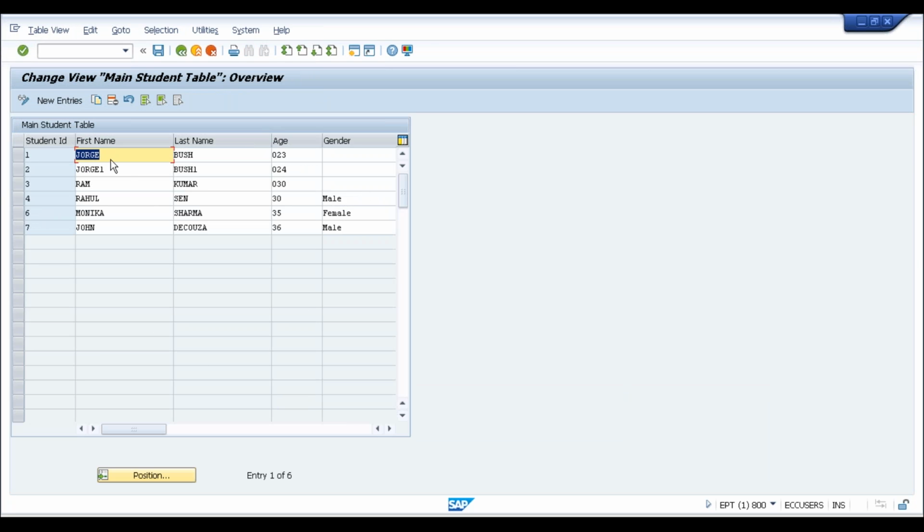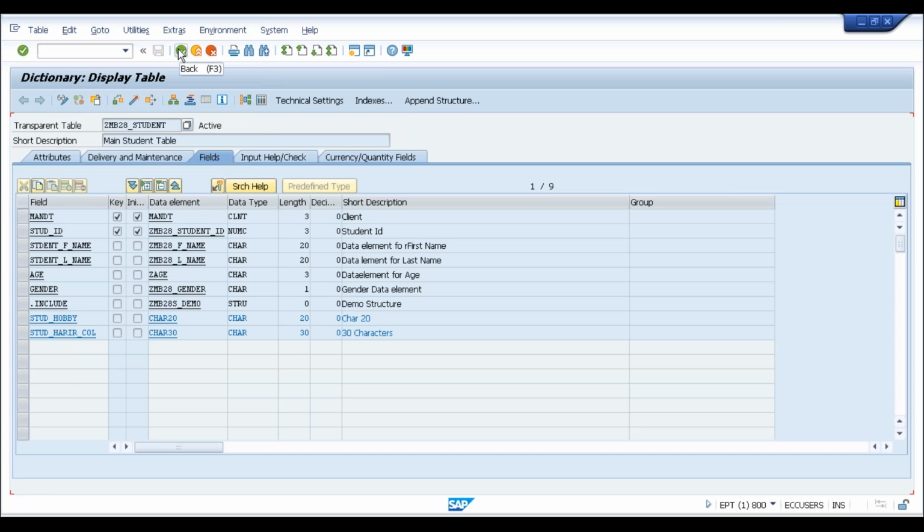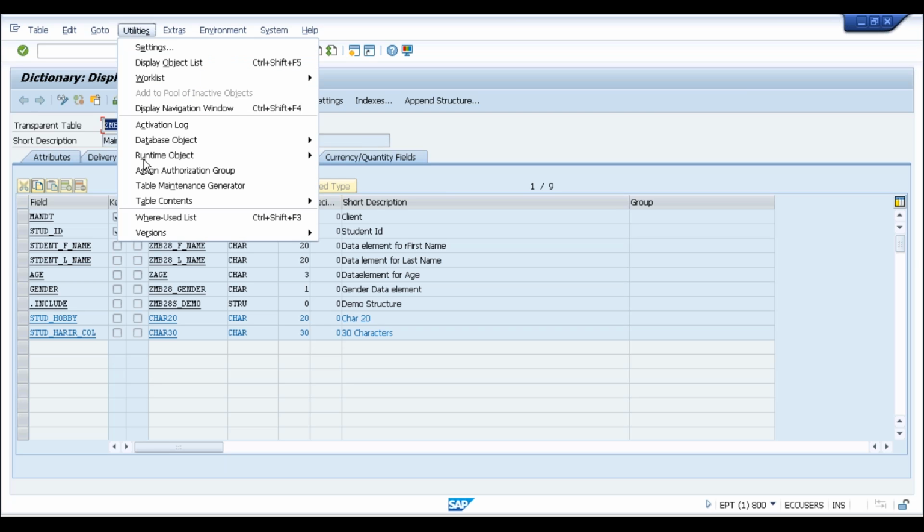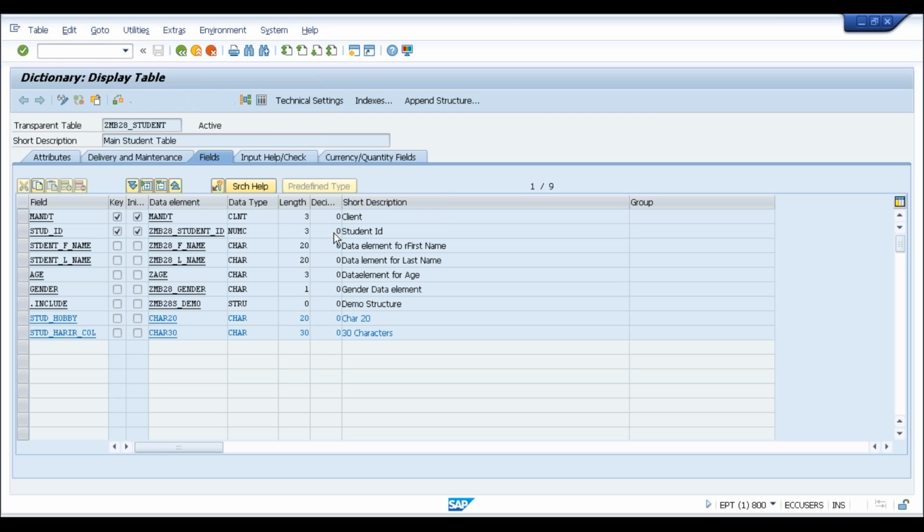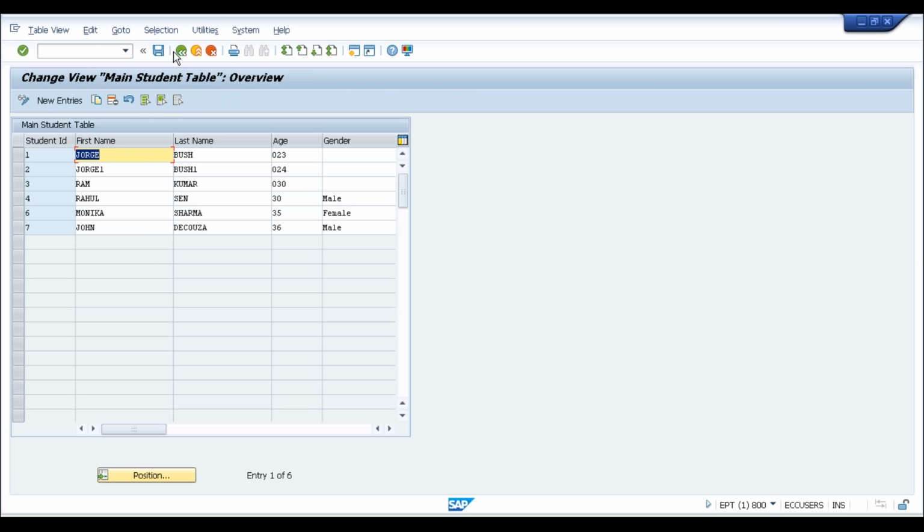So this table maintenance generator is nothing but the TMG view only. This table maintenance generator is nothing but a maintenance view only. So both are the same, but here you can see I can maintain only one table at a time, right? One table I can maintain at a time.